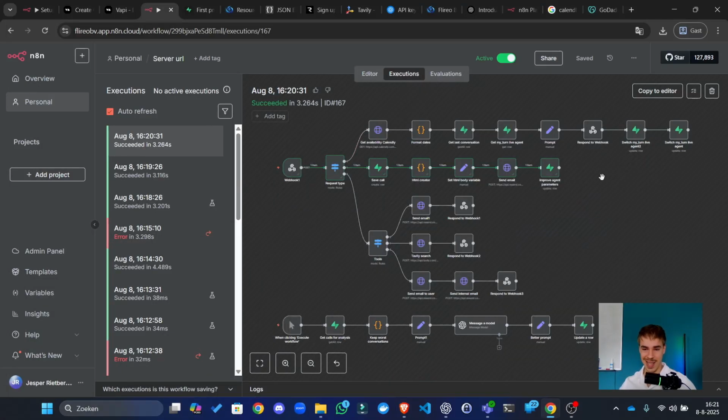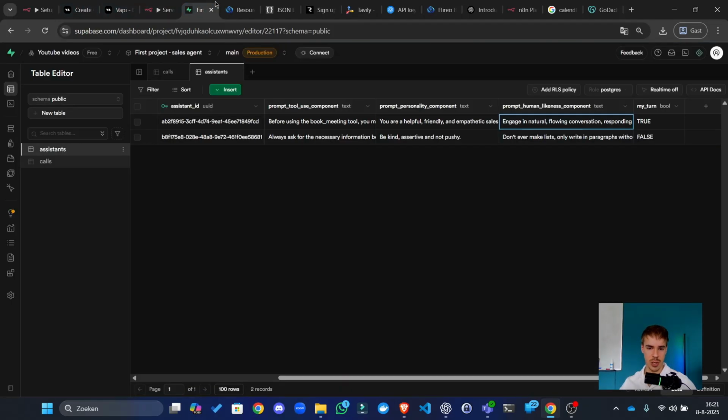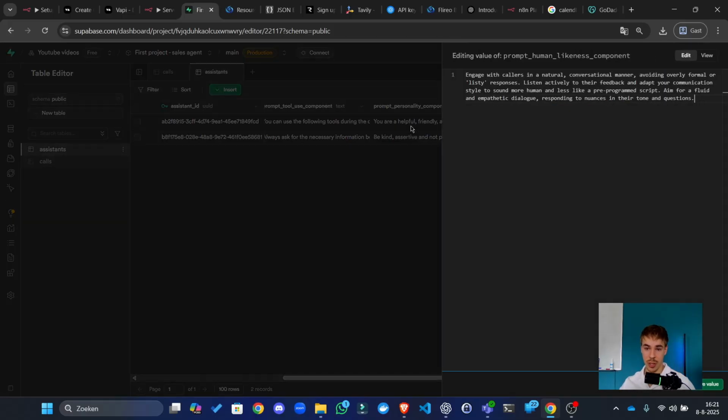But then of course at the end of the conversation, we also want to actually improve the agent parameters. And that's what we're doing here. So as you can see, this is what it did. And then since this is my turn false, the next call will be agent A. So it won't be better on the next call, but on the call after that. So we have an A/B test of 2 agents. And if we check here: sound more human, engage with callers in a natural conversational manner, avoid overly formal or listy responses, listen actively to their feedback and adapt your communication style.